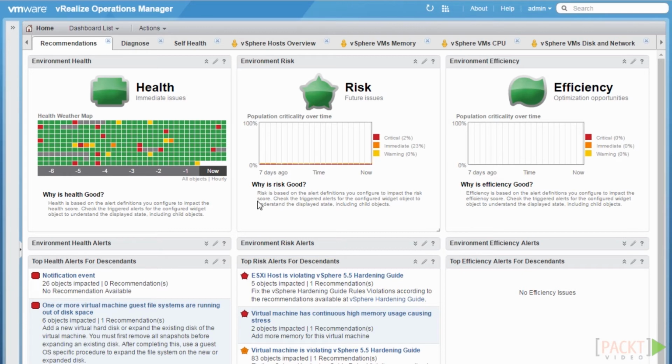One of the most powerful and unique aspects of badges is that they allow administrators to view the same important information all the way from the VM or data store level all the way up to the vCenter level.